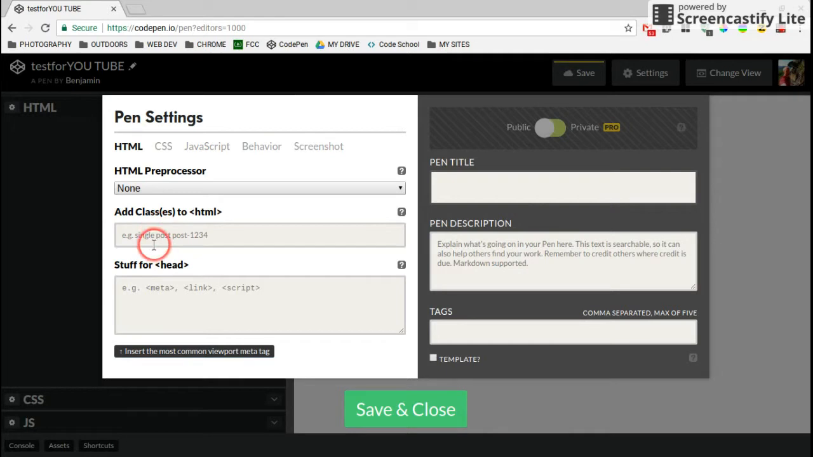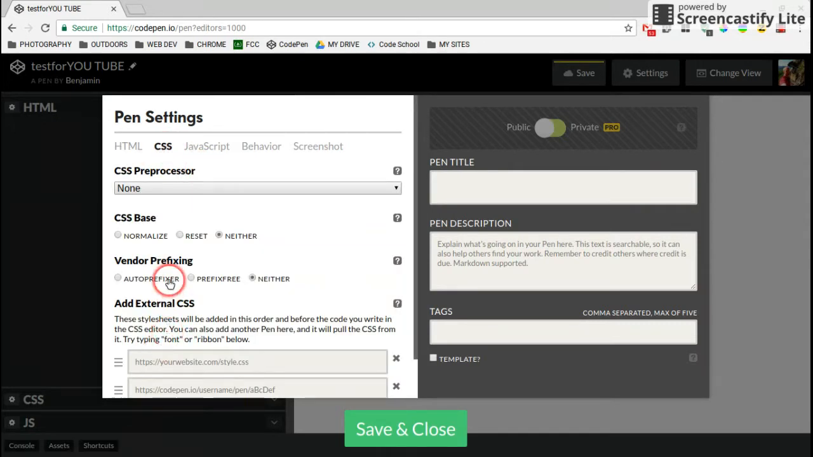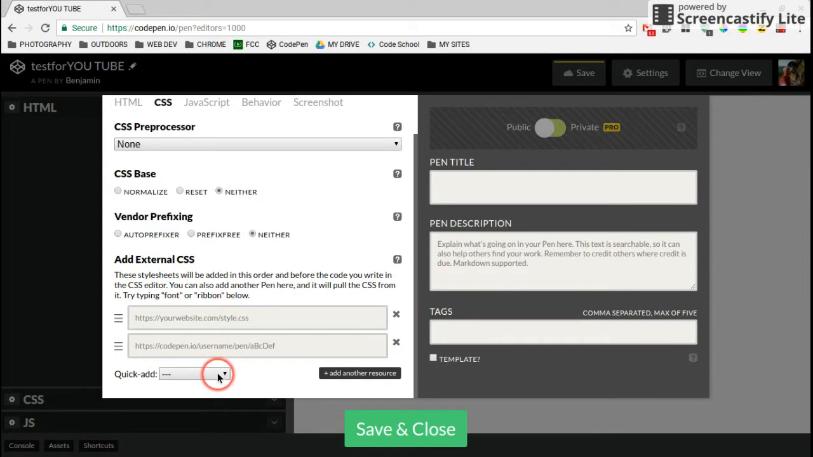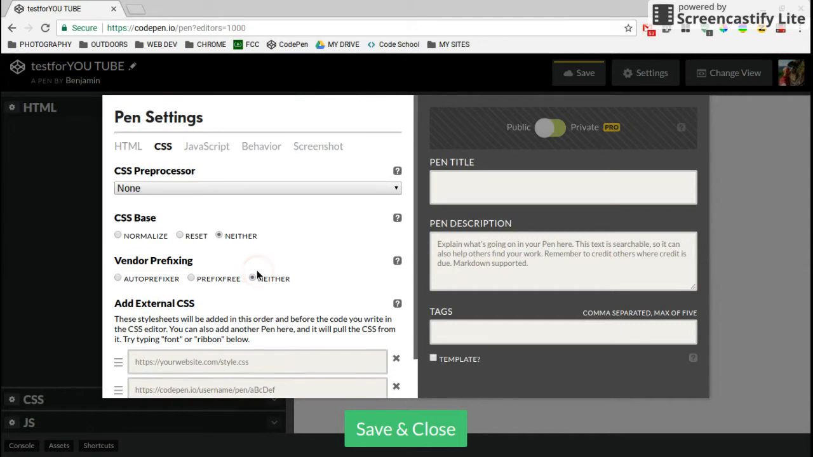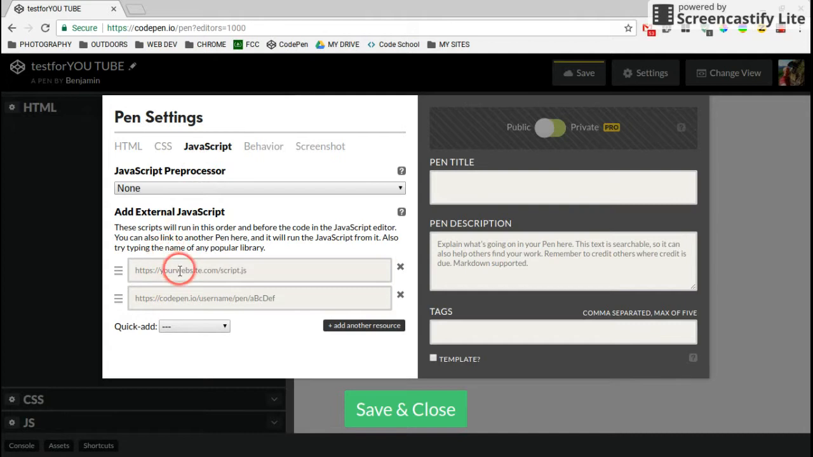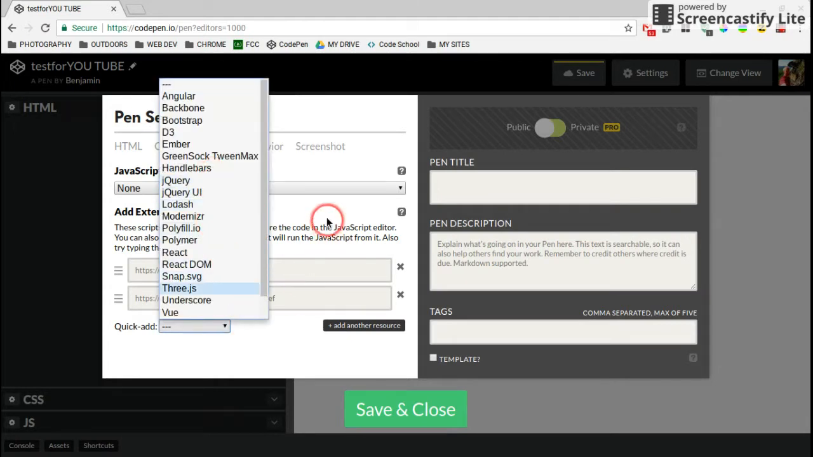So in here, you can put other stuff. Like in the head, you'd have maybe a link to a certain font from Google or whatever that you might want. Then you've got CSS, and you can link to external style sheets like Bootstrap, and stuff like that. We'll probably cover those in a later video. But you can do a lot of different stuff. Same with the JavaScript. You can load up libraries and other things. Boom, tons of them right there, like jQuery and stuff like that. D3, GSAP.